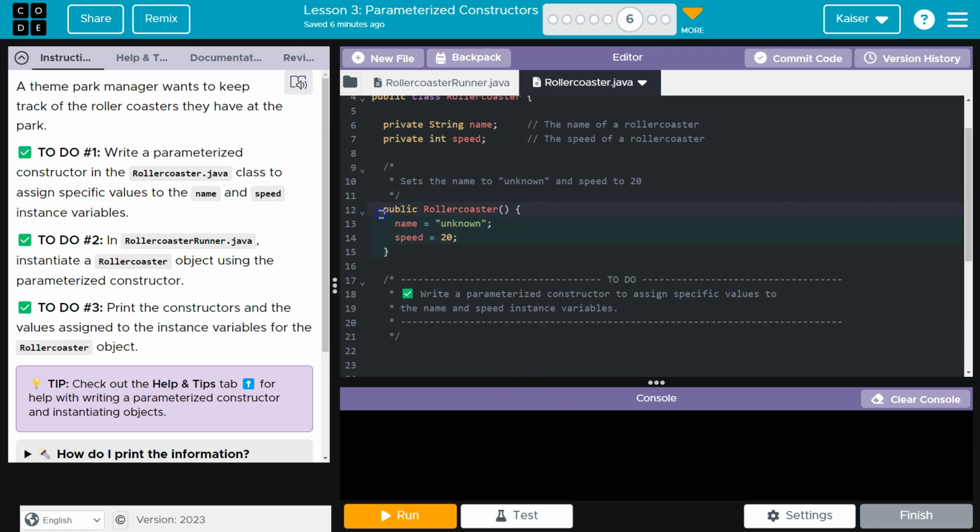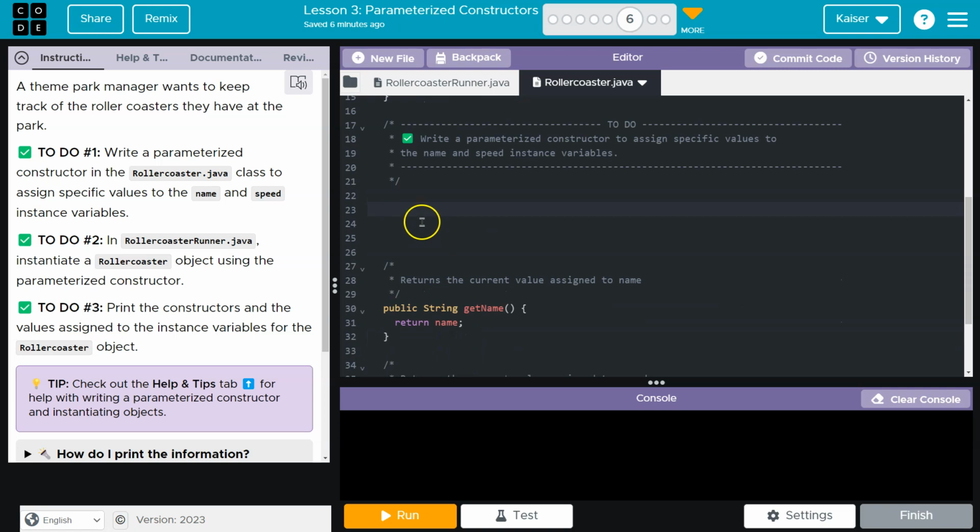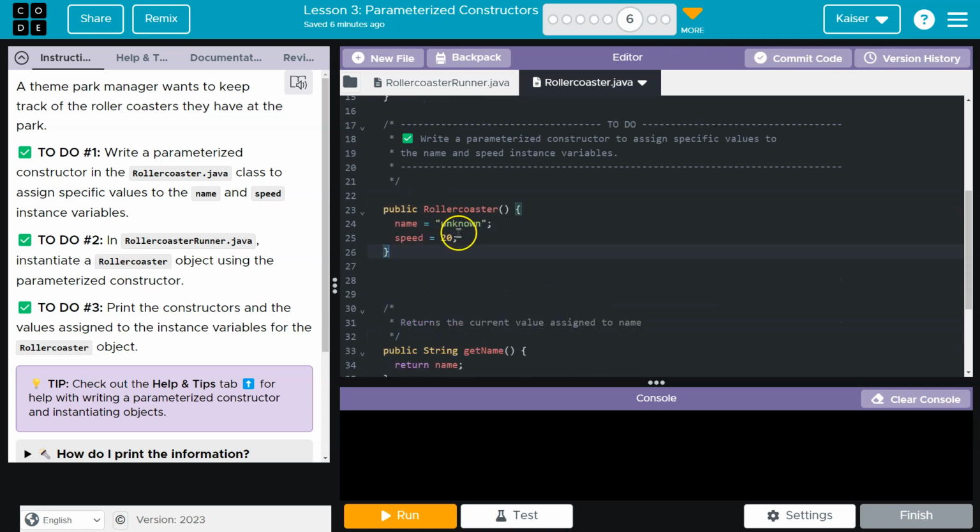So I'm actually going to just go ahead, guys, and copy this. Literally copy. Go down here, and I'm going to do Control V or Command V on a Mac. Paste. Because it's going to be the same, kind of.